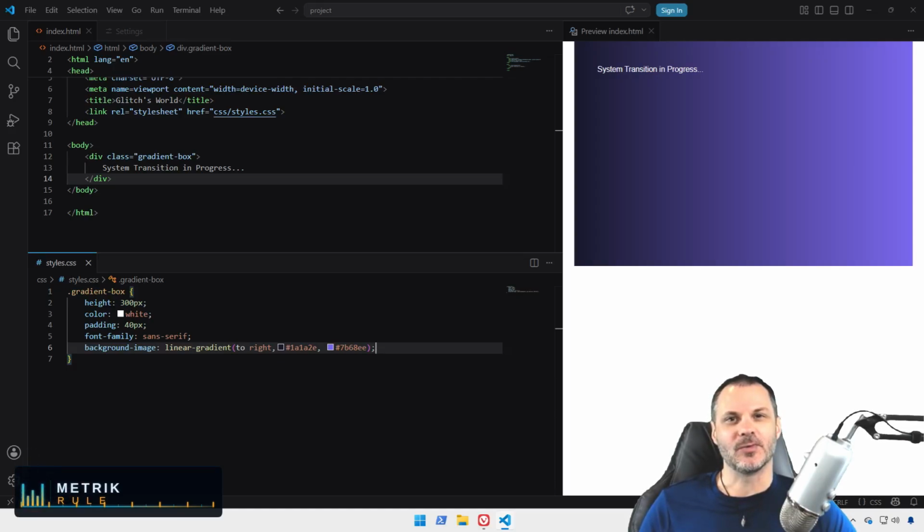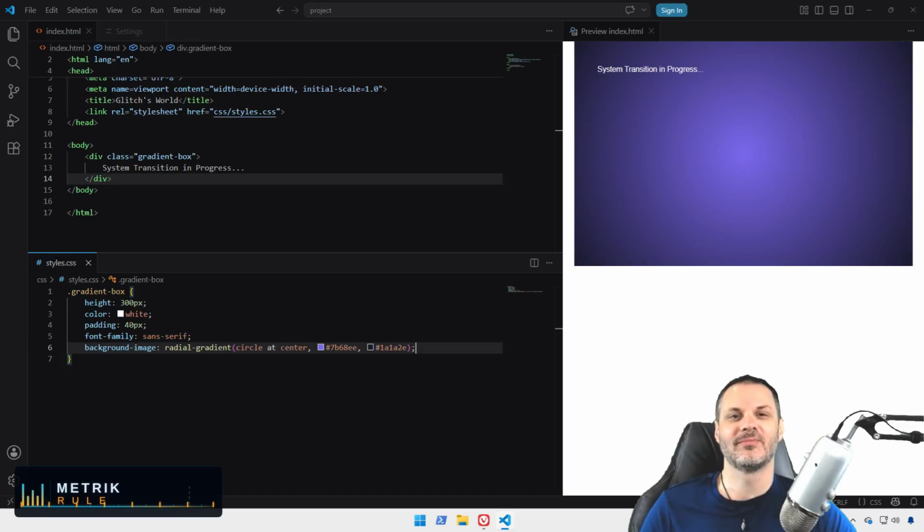But let's look at radial gradients now. They radiate from a point. Radial gradient, switching to a circular output. A focus point, a target radiating outward.